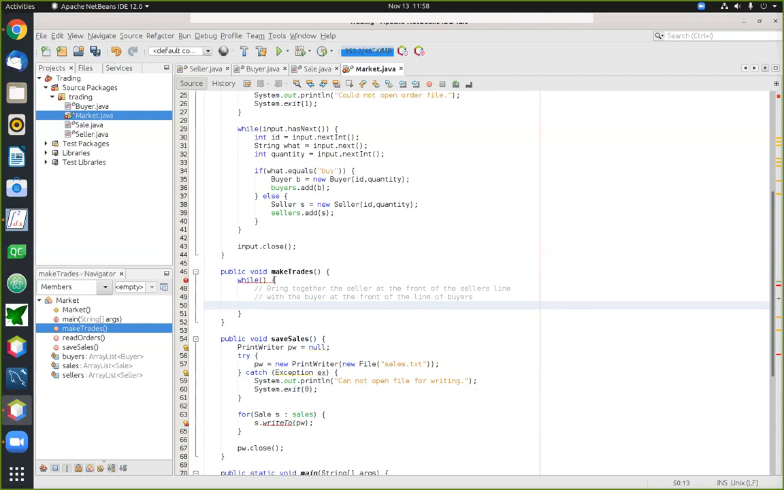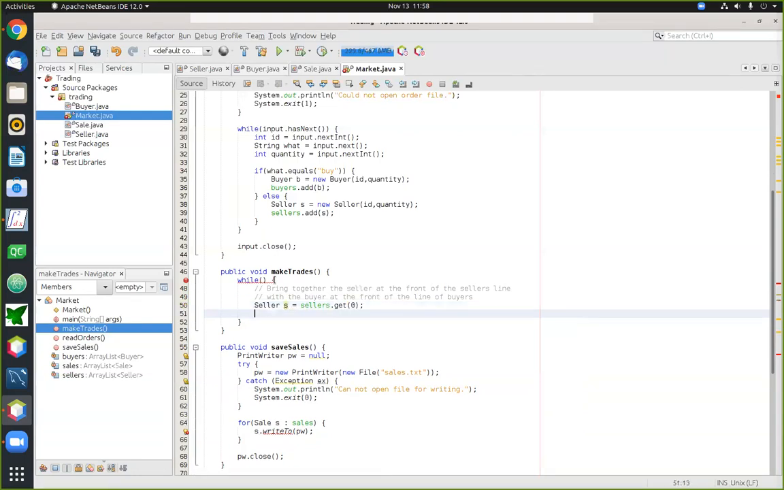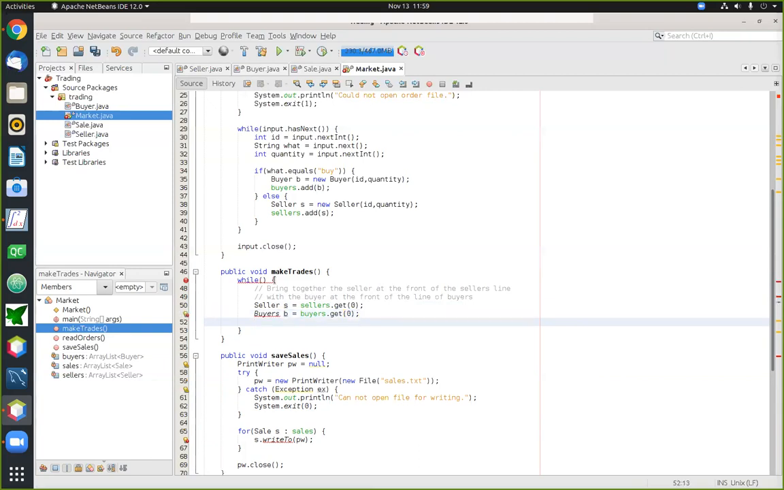Okay, so let's go ahead and begin that process. Let's go ahead and get ourselves a buyer and a seller. All right, so here's a seller. And again, as the comment there says, the way we're going to be getting that seller is by going to the front of the line of sellers. All right, so we simply go to the seller's line. We use the get method to ask for the very first seller in the line of sellers, and that would be get 0. All right, and then we also go to the front of the line of buyers, and we do the same thing there. Okay, and sorry, that should be buyer, not buyers.